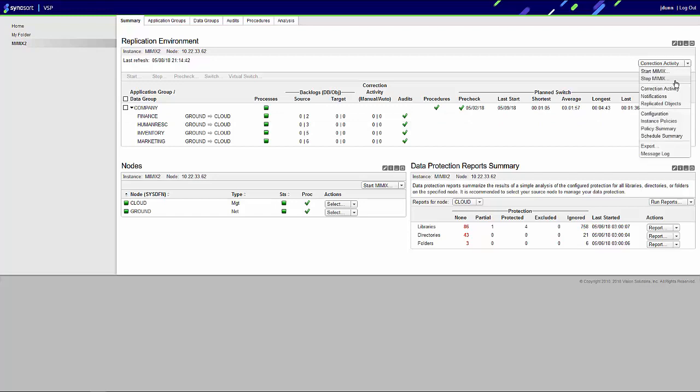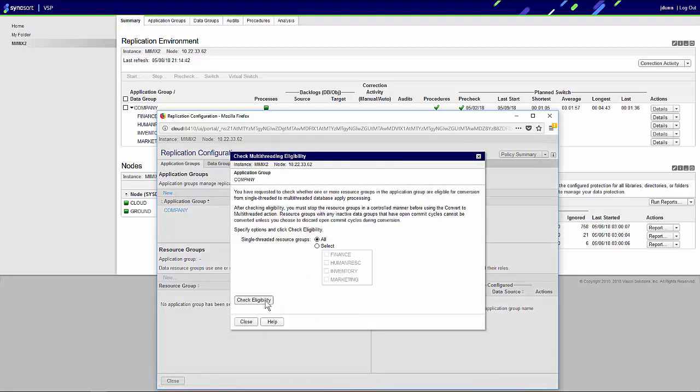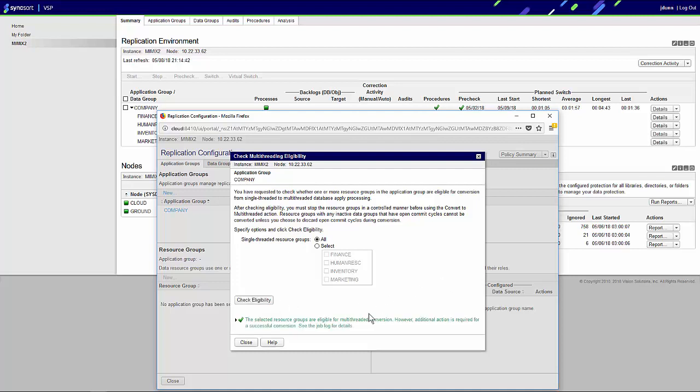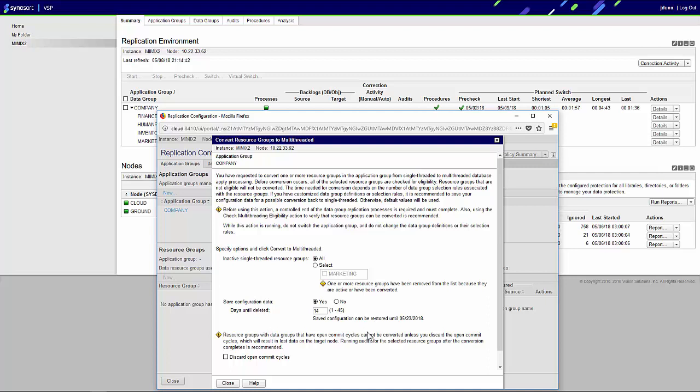In one of the key features of this release, MIMIX 9 now takes advantage of the multi-threading capabilities provided by the IBM i operating system, applying data up to 10 times faster than previous versions. The MIMIX Apply engine also dynamically adjusts for spikes in replicated data volumes, eliminating the need to manually tune performance. Existing application groups can be checked for eligibility for multi-threading. And if desired, the application group and all of its data groups can be converted once MIMIX is stopped.